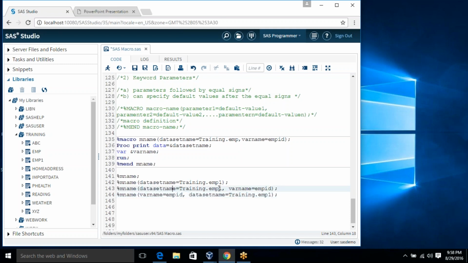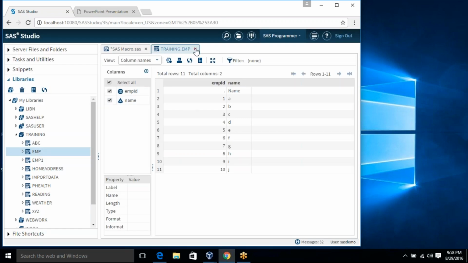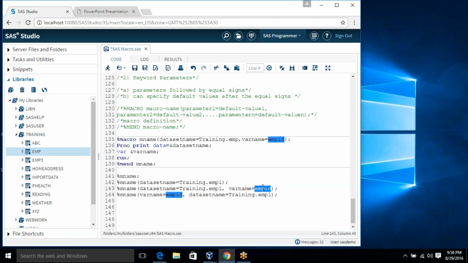So here you can see I'm just passing two values: training.emp1 and employee ID. If you want, we can change this value. Instead of employee ID, we can take name. So here you can see you are calling your macro. In this case, your first parameter value is training.emp1, and the second one is name.